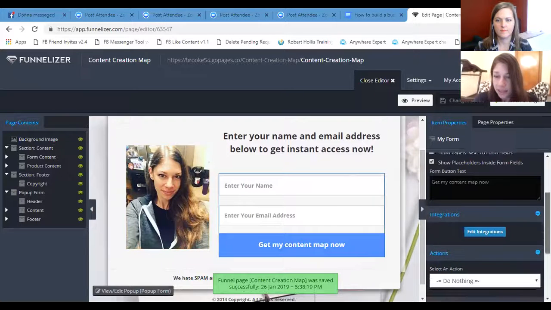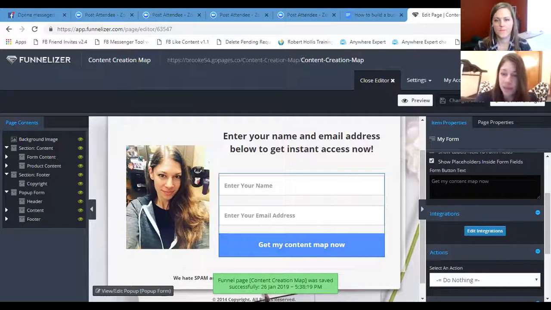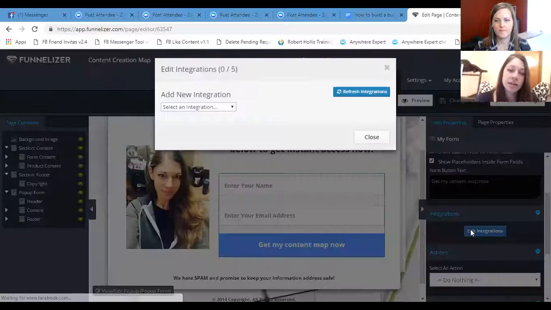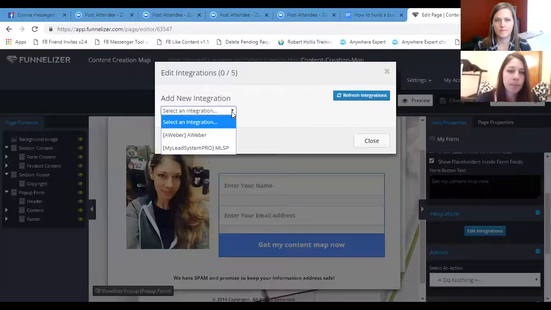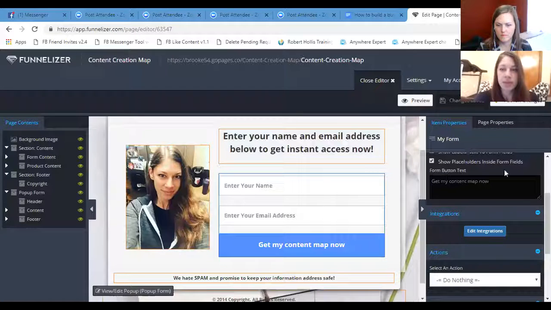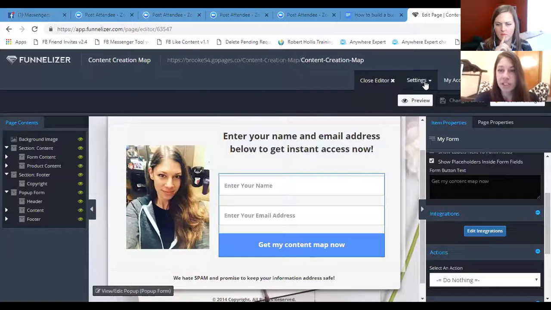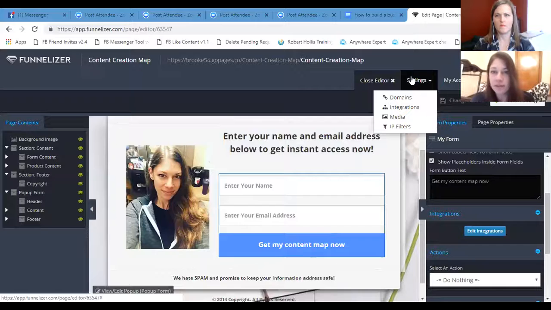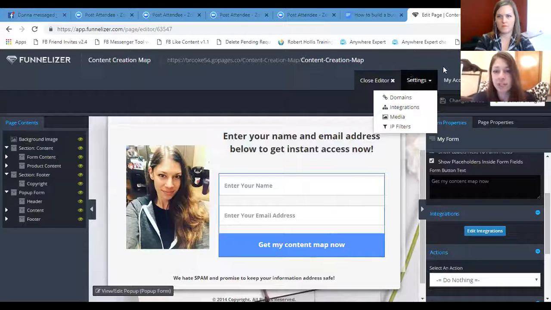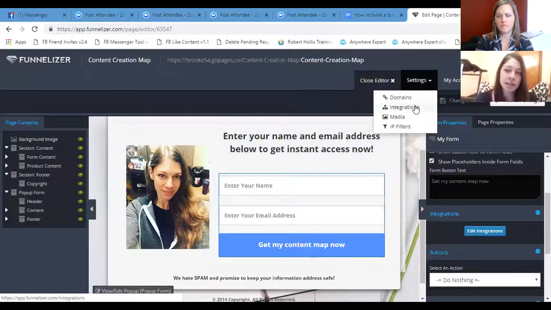And then it gives you another option when you scroll down here to integrations. So when you click on integrations, you guys won't already be in here. Let me show you real quick, because you will have to add your integration first before you have that available. So before your integrations are available, you go up to settings and you go to integrations.